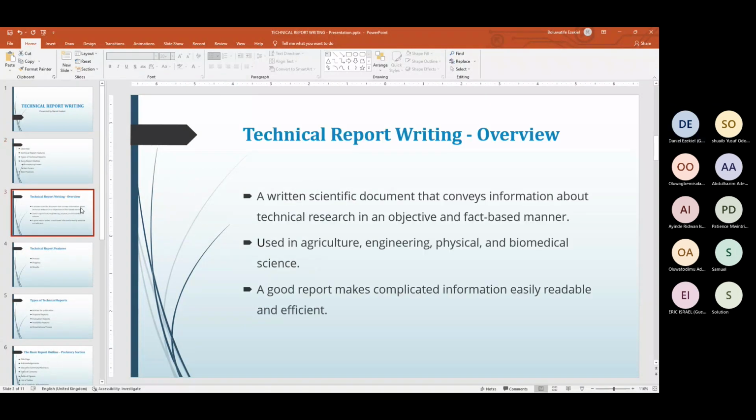So moving on, let's go over the overview now. Basically, technical report writing is any piece of document, scientific in this sense. It does not specifically mean that somebody has to be in the sciences, or almost everything is a science, even art. Art is a science also. So any scientific document, or a document that is created to convey information about any particular research, and it is fact-based. So that's the scope of what a technical report is.